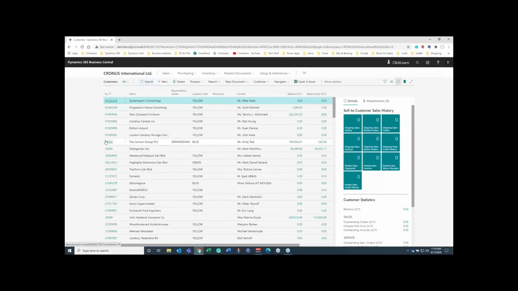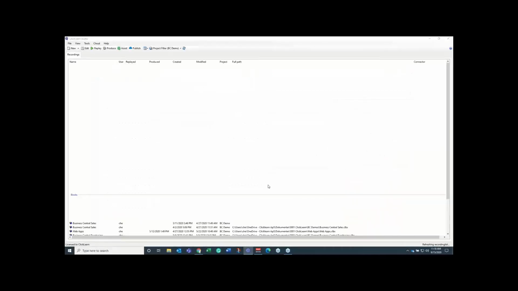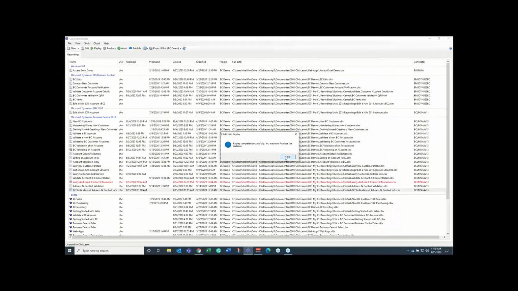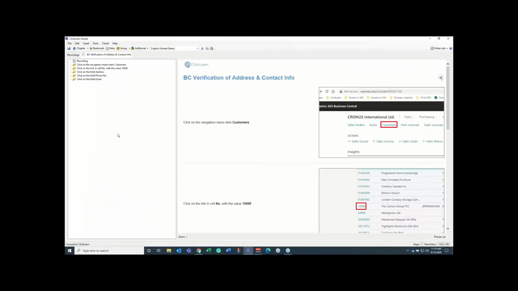This is ClickLearn doing all of that heavy lifting. It's going behind, it's capturing all of these steps, making sure that I've got my information corrected. Yep, it's picked up my phone number. So I'm as happy as I can be. So now it's saying that my steps have been completed. If I want to produce the material, and we'll get to that in just a moment.